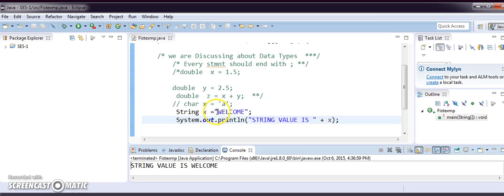When you want to print a string, you have to use the string data type. When you want to print a single character, you have to use the char data type. When you want to go with a floating decimal number, you have to use the double data type. When you want to go for an integer, you have to use the int data type. So this is about the different data types in Java. Thank you.